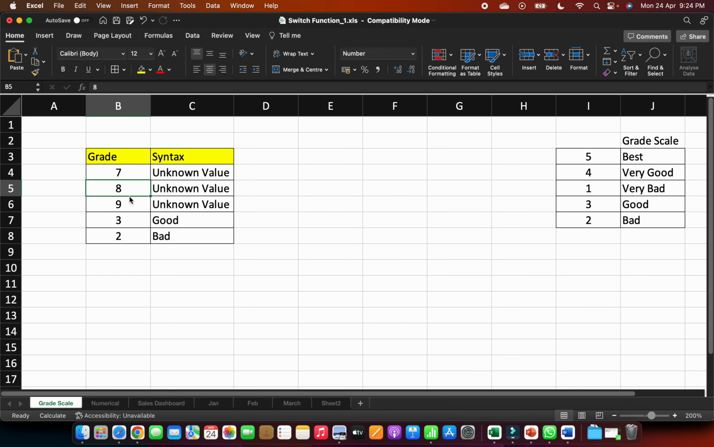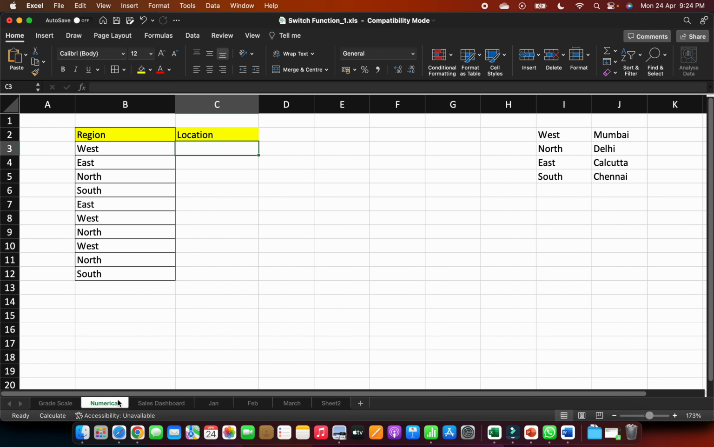So this is how a switch function can be used for grading, where a lot of data points are there. We can just use simple switch functions and get our results, and we can get out of the concern about the nested if. Now let's see another use of the same switch function, on the string side.